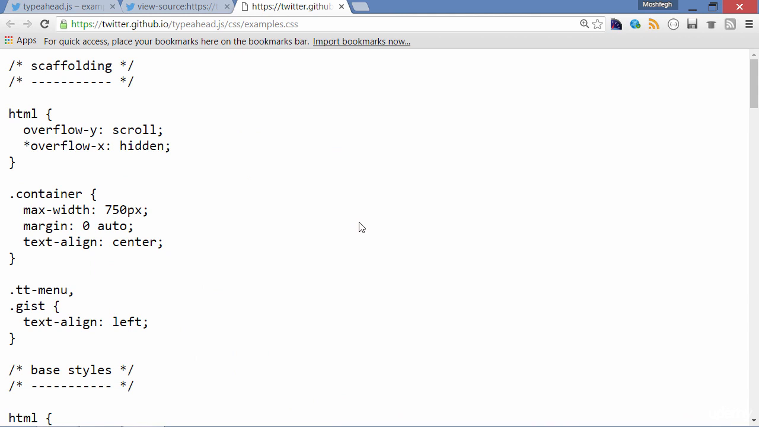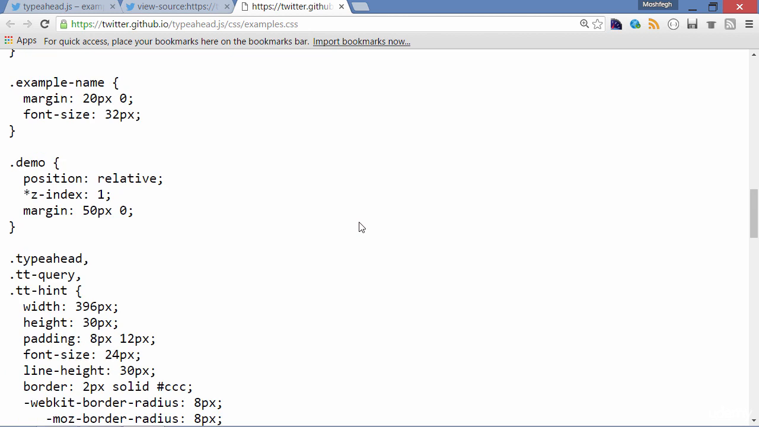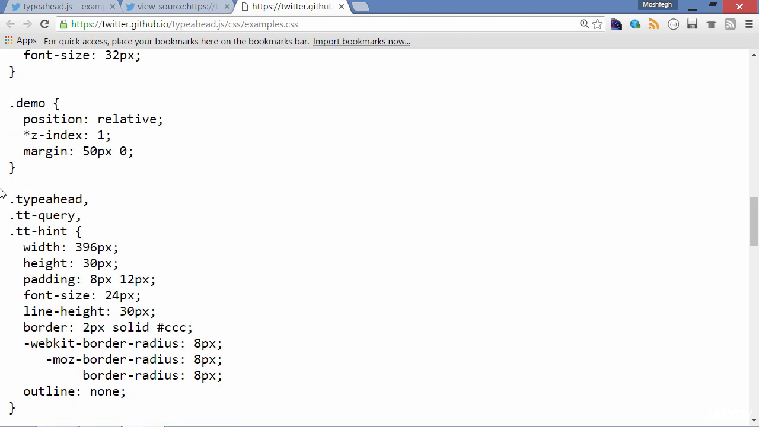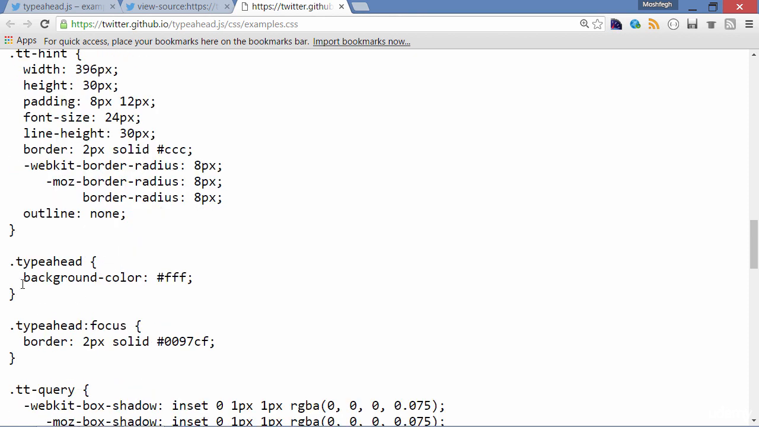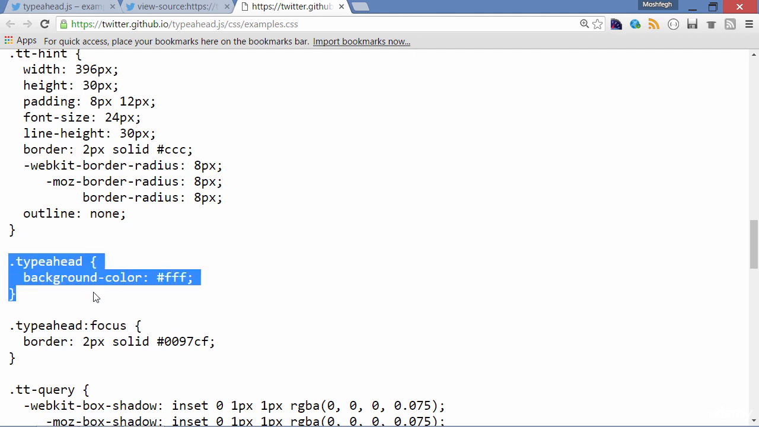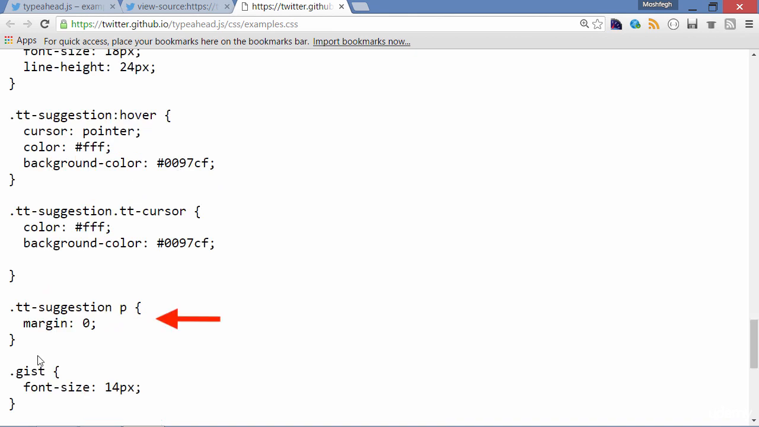So here we have a bunch of generic styles, which we are not interested in. Scroll down until you see this declaration: typeahead class, tt-query, and tt-hint. Now we're not going to copy these particular classes, so scroll down a bit more. From the next class where you see this one, typeahead with background color set to FFF, copy from here all the way up to here.